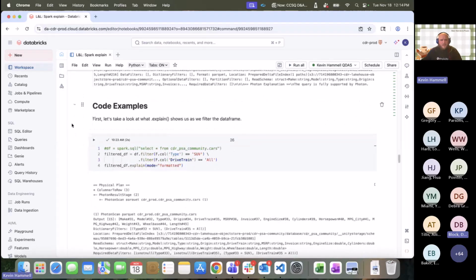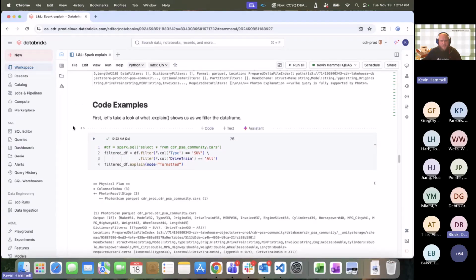So let's take a look at some more detailed code examples to see what's happening in the background. Here we've got our regular data frame. We're going to filter it.